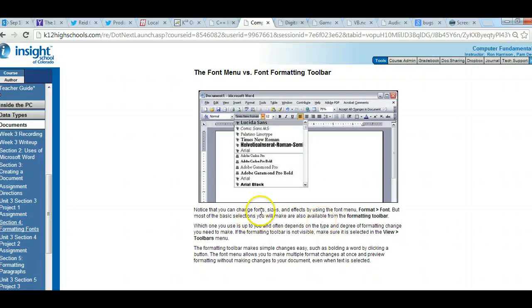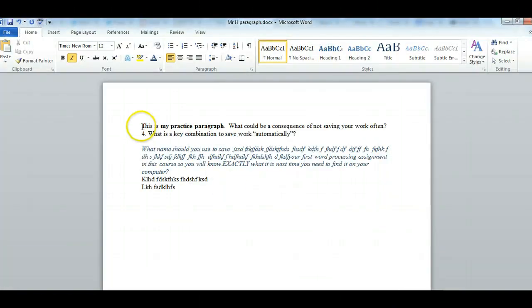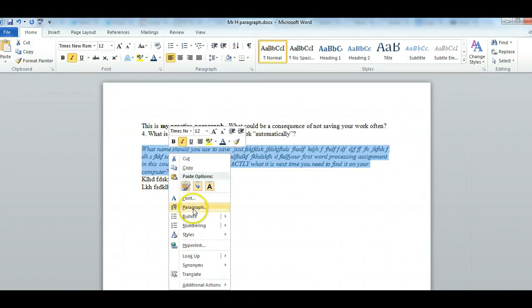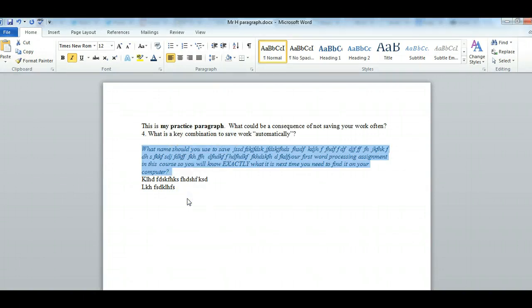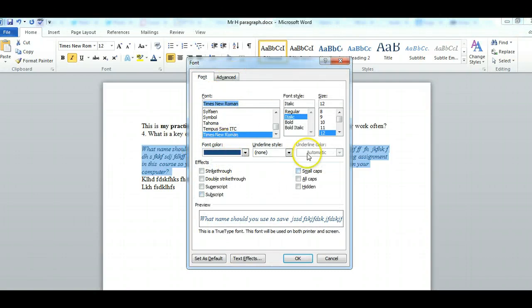So this is using the formatting toolbar. Now I just went from the toolbar up here, but I could also just click this stuff, and then I can right click, go right here to Font and make different changes from there. Depending on the version of Word you have, you can do different things. So here I could do all this stuff in one shot.